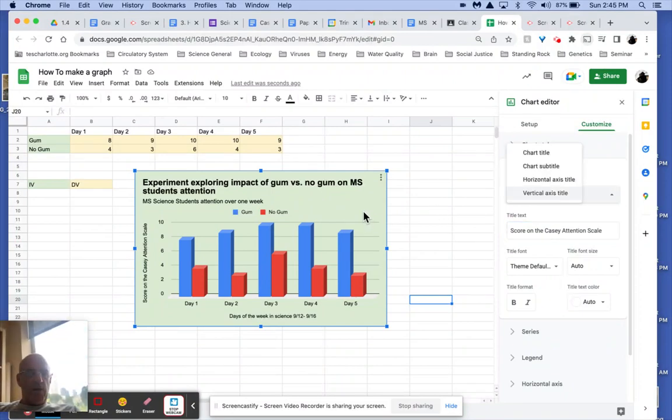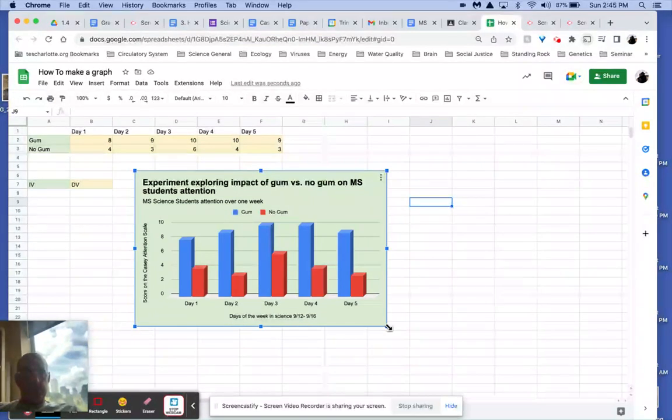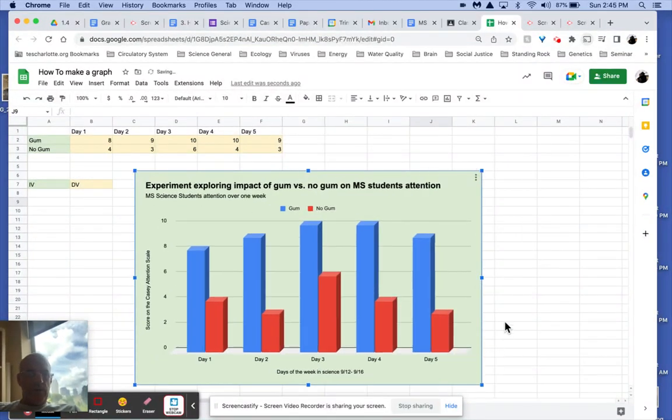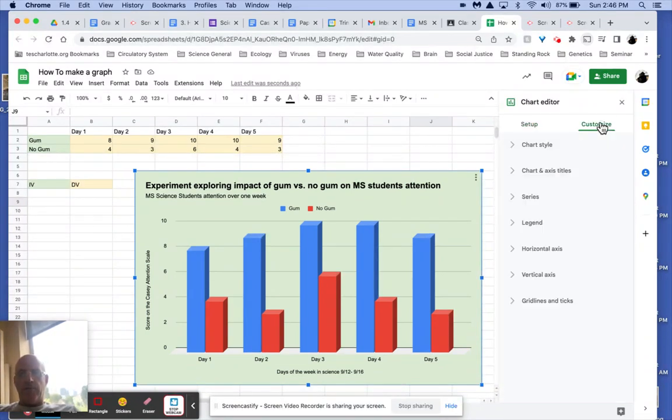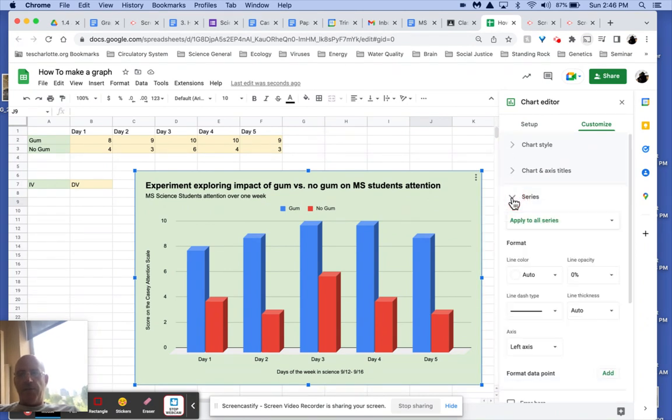So that gives me the graph. If I look at it now, and I'm going to make it a little bit bigger by dragging that corner, we can see we've got the X and Y axis labeled. We've got a title on the graph. We've got the red and blue bars, and we know what those are. I can always go back up here and edit the chart if I want to do anything more to it. So there's chart type. Oh, I'm going to go back over to customize. I was lost for a second. There's more things that we can do with this.